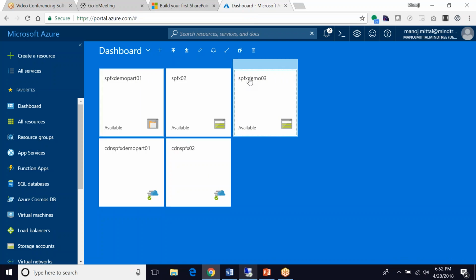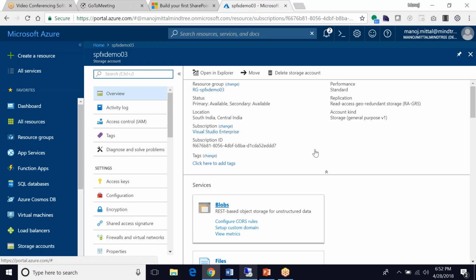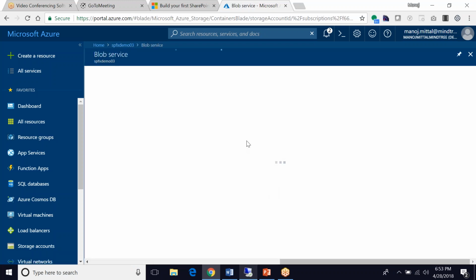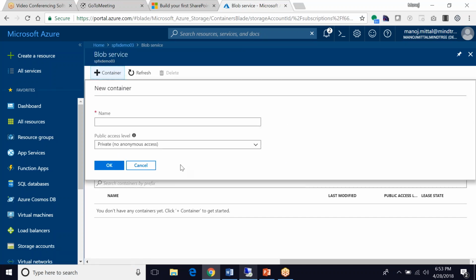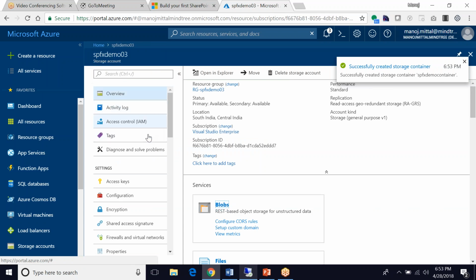Yeah, so that is created. Let me open SPFx demo 03. This is my blob storage. Let me go to the blob and create the container. Here I'll just create the SPFx demo container. For access, I click anonymous now, not using any authentication.